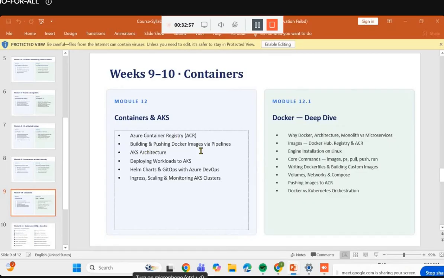Building and pushing Docker images via pipelines. So building will be done by the Dockerfile. And about AKS architecture, deploying workloads into AKS, Helm charts and GitOps with Azure DevOps. We will try to cover Helm charts also. And these are the ingress, scaling, monitoring with the AKS cluster. These are part of the integration in the AKS cluster. Ingress in the sense of the Nginx ingress controller, those things.